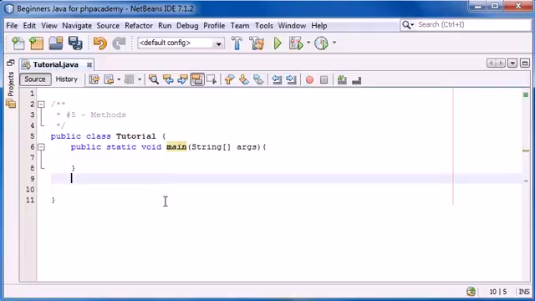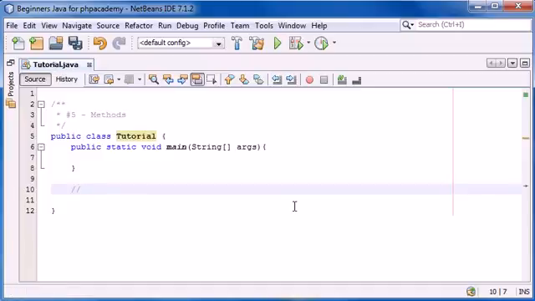So let's go over how we declare a method. Let's come out of the main method for now. So we're still inside our class tutorial, but we're outside of the main method. Let's first look at the syntax. I'm going to make a comment. It's quite similar to the syntax for creating variables. However, we don't need to specify that we're creating a method. Just writing certain things will imply to Java that we are creating a method.